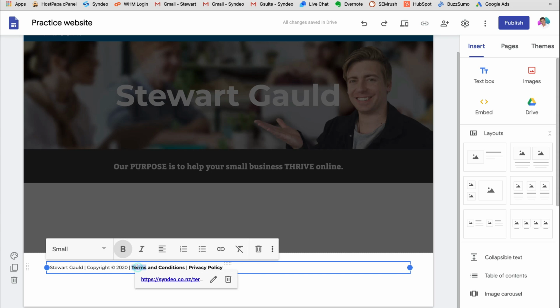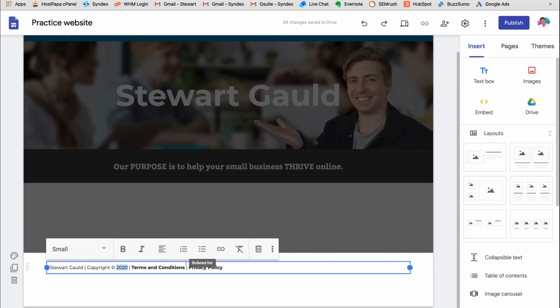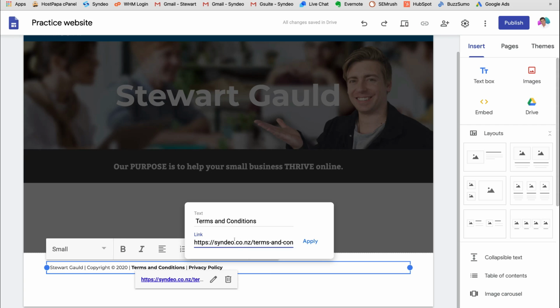Now again, if I double click this, I can start changing the content, change the size of the text, and all the other elements across here. So you can unbold this. Now as you can see, I've added a link. So all you need to do here is click add link, and you can paste a link in here. So if someone clicks on this text, it's going to take them to that external link, whether it's your Facebook page, it could be another website, it could be a video, whatever it is. For the purpose of this tutorial, this is actually going to link to my real website, terms and conditions page.